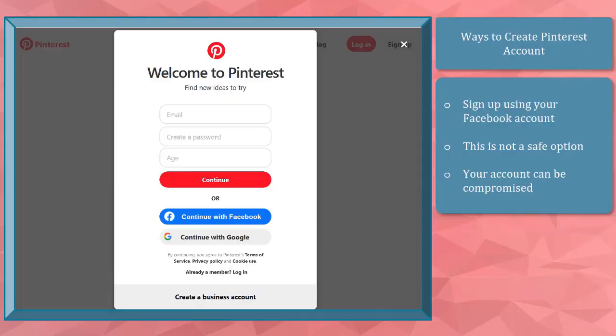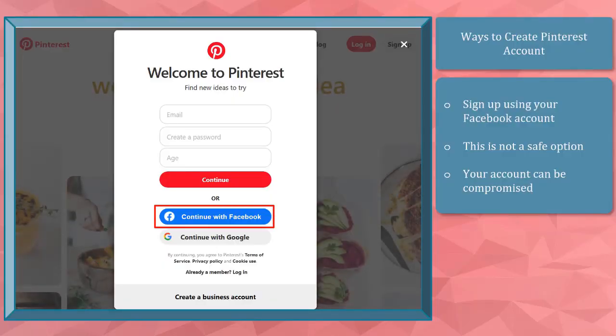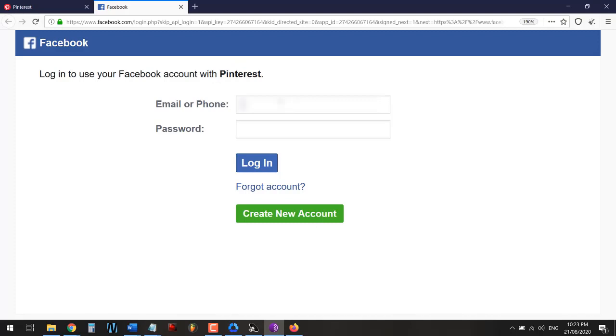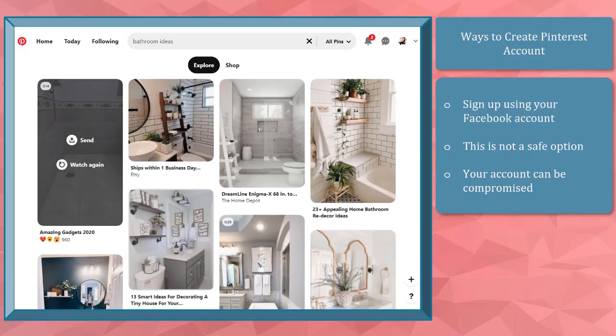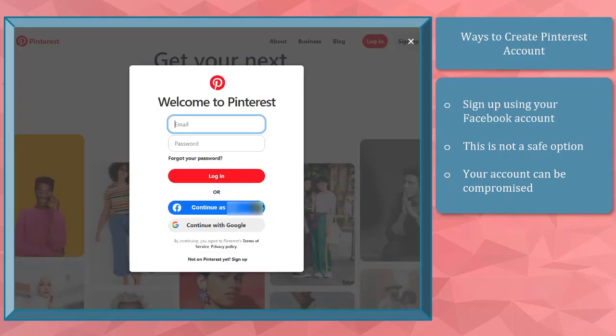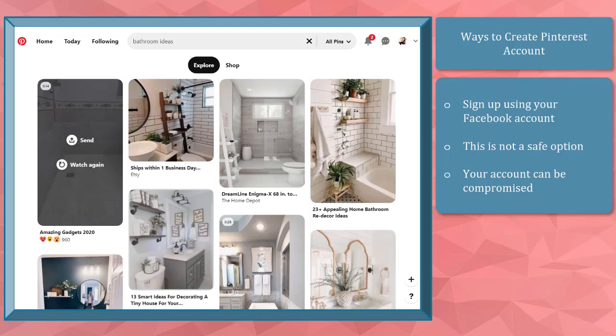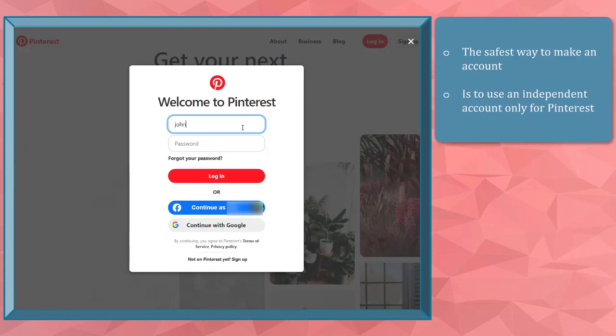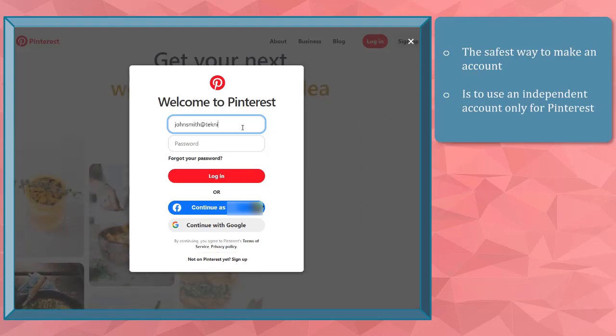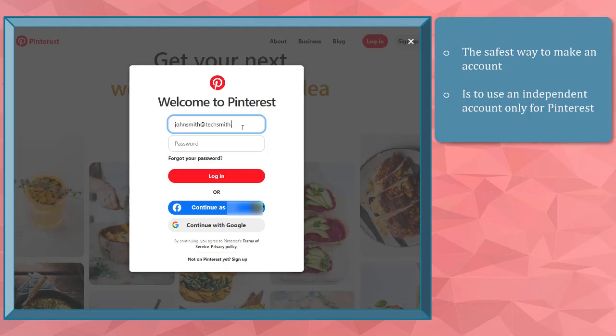Another way for you to sign up on Pinterest is to use your Facebook login. You can use your Facebook with your Pinterest account. You can connect your Facebook with your Pinterest account with the same credentials you have used on your Facebook profile to log into your Pinterest account. This option allows you to log into your Pinterest account faster. It is convenient, but your account is not safe too. If someone gets access to your Facebook account, then automatically they can get access to your Pinterest account too. The safest way to create a Pinterest account is to use an independent account that is intended only for Pinterest.